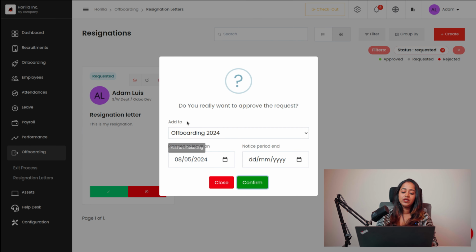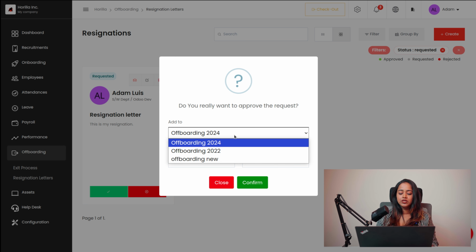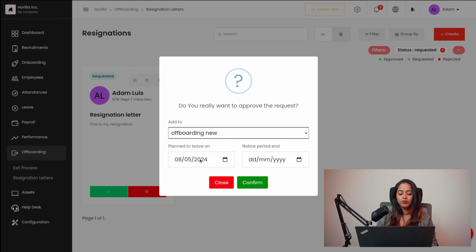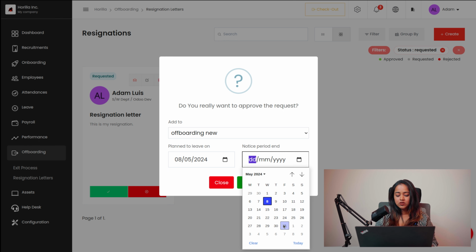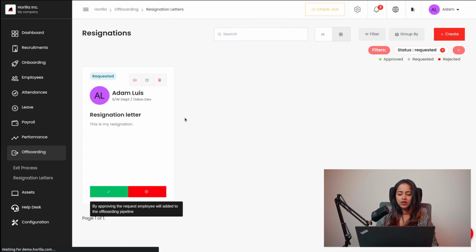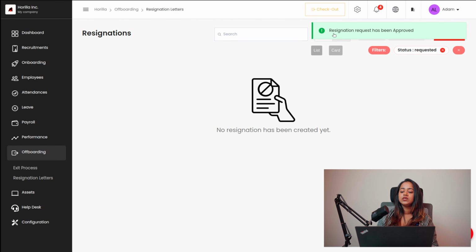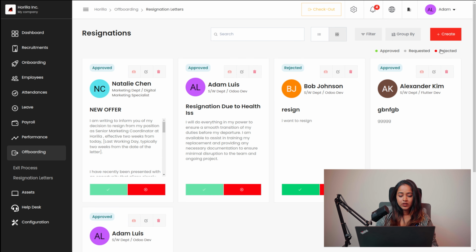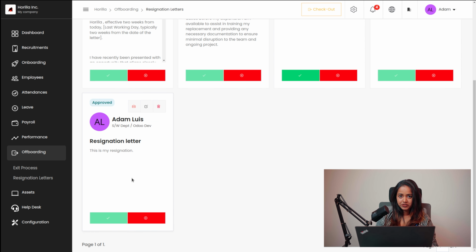Approving it makes a window appear where you should add this to a particular offboarding. You can choose which one this should be added to. I'm adding it to offboarding new. The planned date and the notice period ending date should be given here. I'm putting it to the 31st. Confirming it. Okay, so that's added. You can see the resignation request has been approved. Here you can see the one which I've created, and this button is inactive because it has already been approved. So this is basically how you create a resignation letter, and the exit process can be managed using the offboarding module in Horilla.